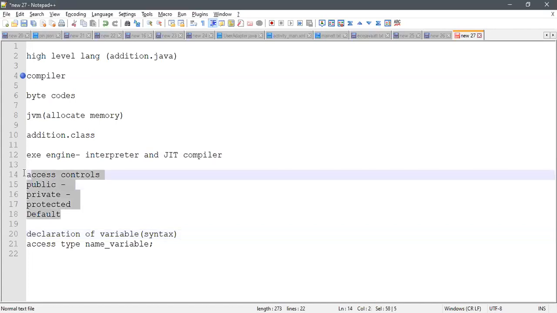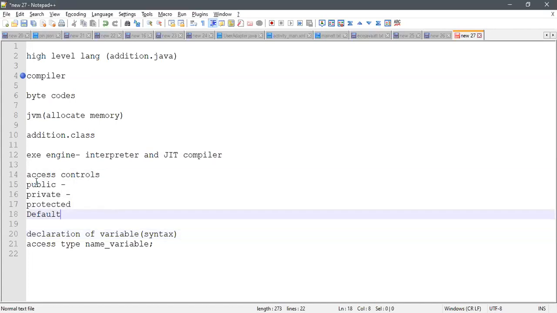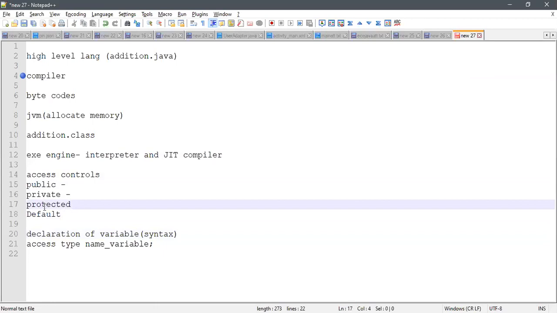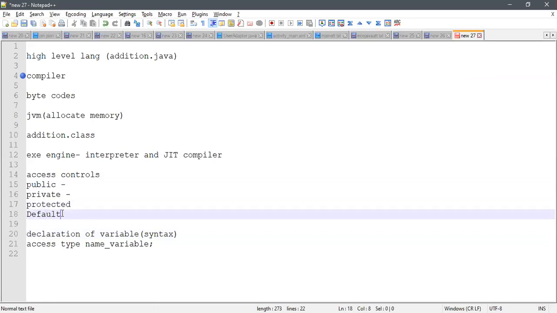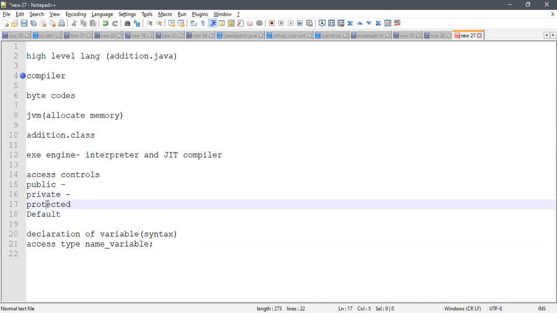So what are the access controls available inside Java? We have public, private, and protected, as well as the default. Default in the sense that if we don't mention anything before the data variable name, we call it the default access control. At the time of programming, you will get a clear idea about how to use public, private, and protected, so there is no need to worry that much. Java is a very easy language. You can understand it very easily and get a good score in this examination.